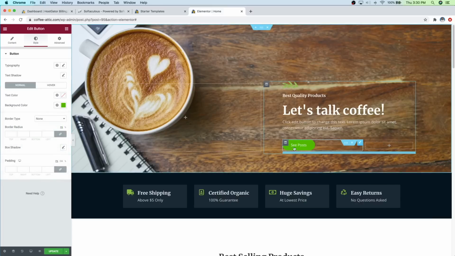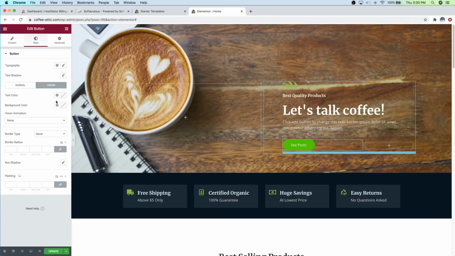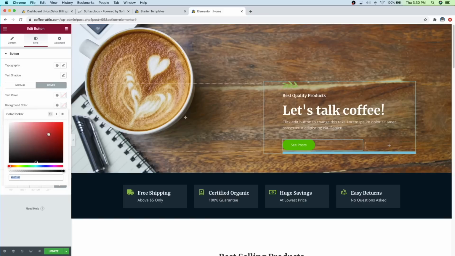And then you've got the hover color. So right now, whenever we hover over it, nothing happens. So we can just click on the hover up here, and then go to background color again. We'll just change that to maybe like a dark green, something like this. That way, whenever they hover over, it changes to a dark green. So it kind of looks like it's active now. So we're going to leave that as that.